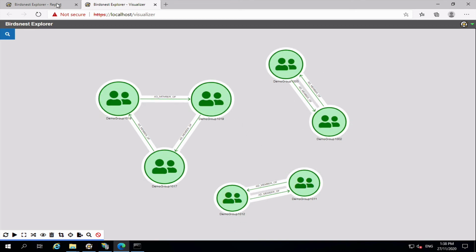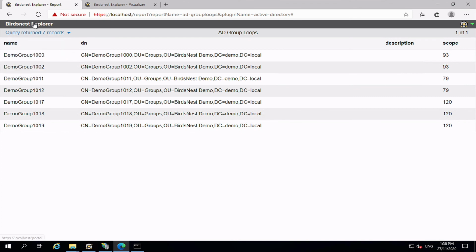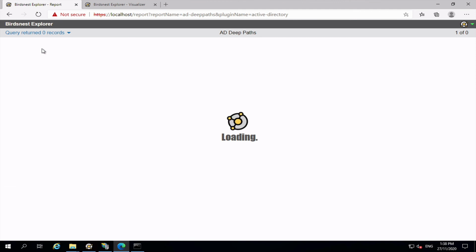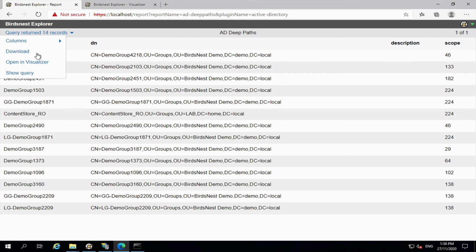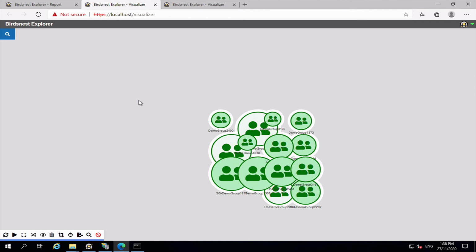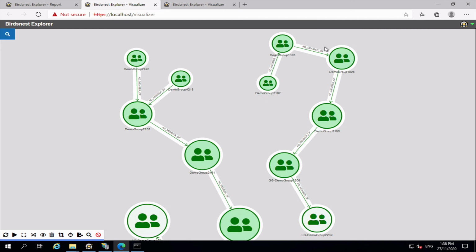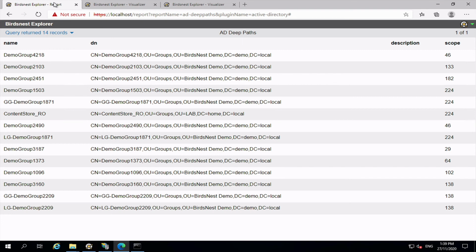Some of the other information you might want to get out, if we come back here to our reports, things like the AD deep paths, which is a way of seeing groups that have a deep chain, for lack of a better description. So if we have a look at these groups in a list, you'll see that you have this long chain of membership that's potentially going to lead to some unexpected behavior, depending on how you've designed it. So that's the kind of stuff you'll get straight out of the box.